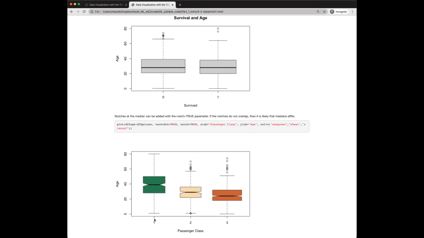Notice we can have a couple of different syntaxes here to get the same plot. This next code plots passenger class on the x-axis and age on the y-axis. So again, we're using varwidth equals true, and notch equals true puts a notch here at the median. We see that passenger class 3 tends to be younger.